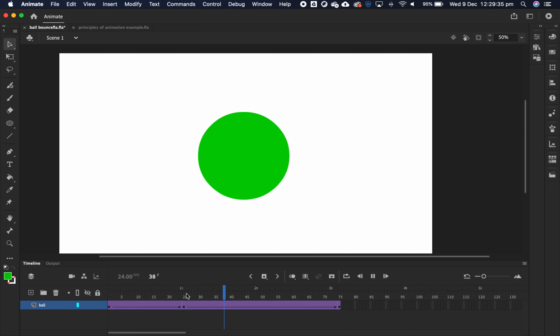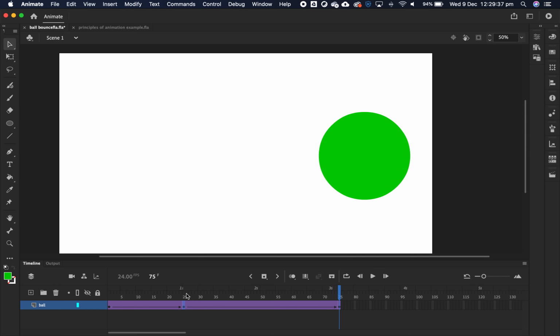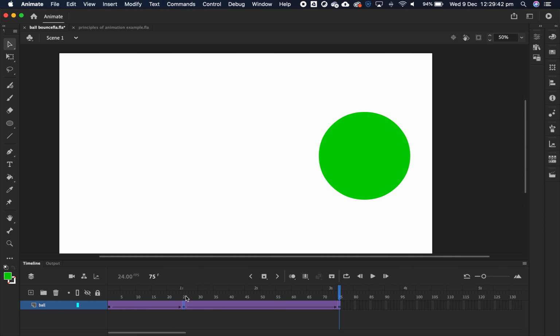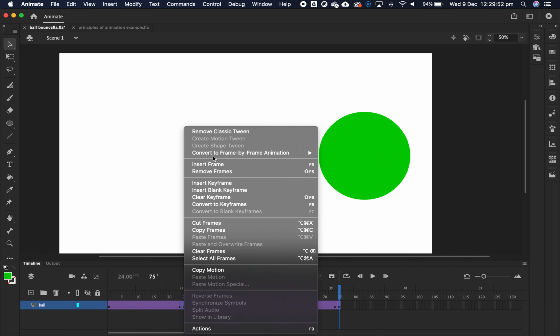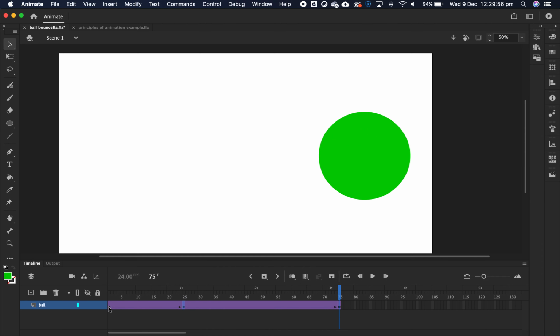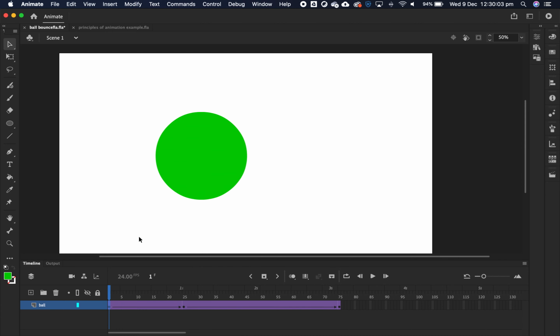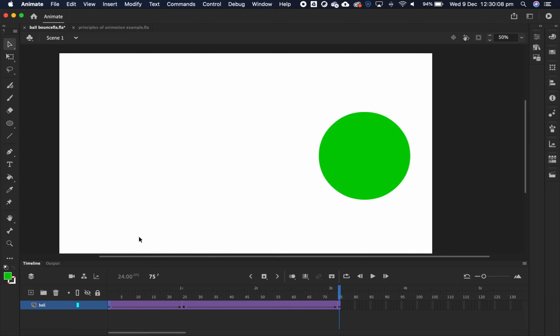So press return, and press return again to watch the whole thing. So nothing's really happened. Okay, so to make sure that the keyframe is the same at the start, I can right click and I can copy frames. I go to the first keyframe, right click and paste frames. So now if I do this, press return, it's going to wait 1 second, then move across the screen.